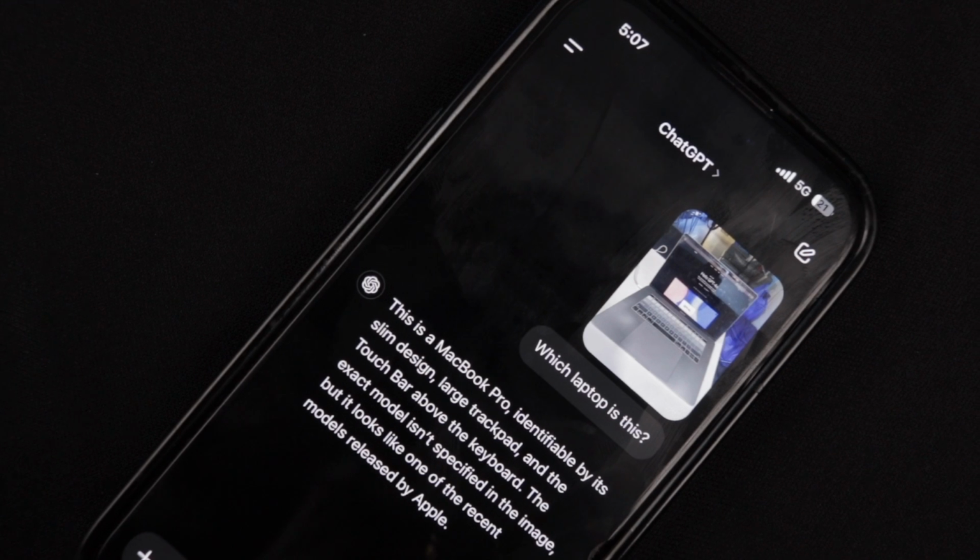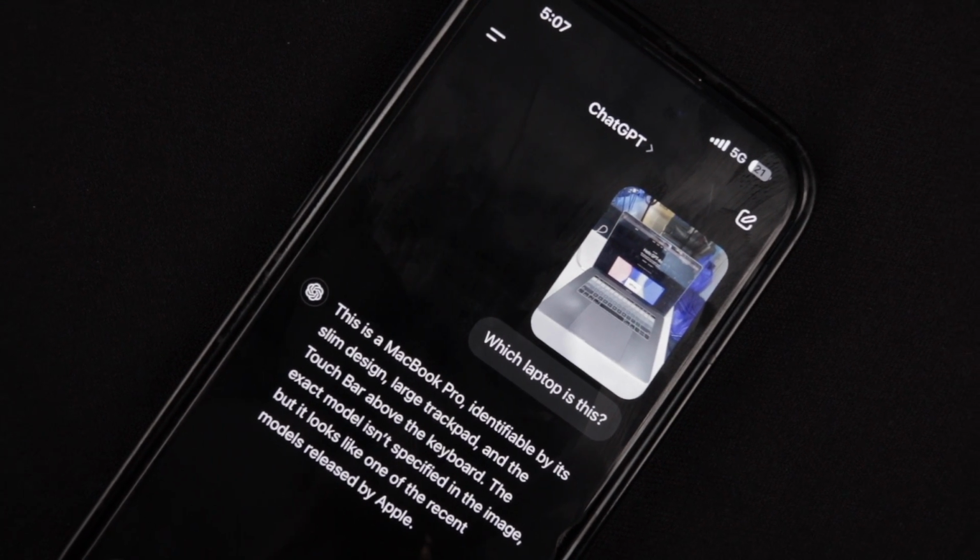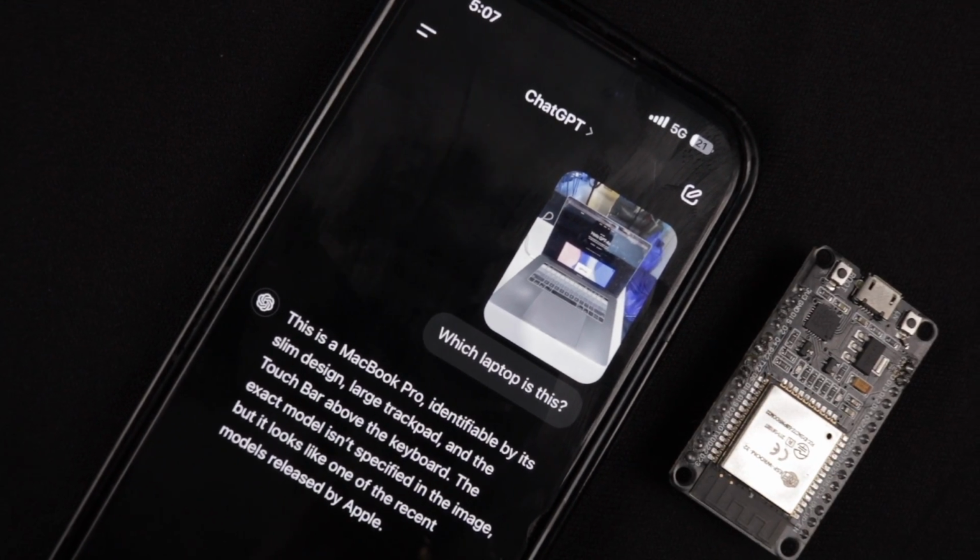That's really cool, right? But now what if I say we can do the exact same thing, analyzing the image and asking questions based on it, using our own ESP32 board? Sounds crazy and exciting at the same time, right?